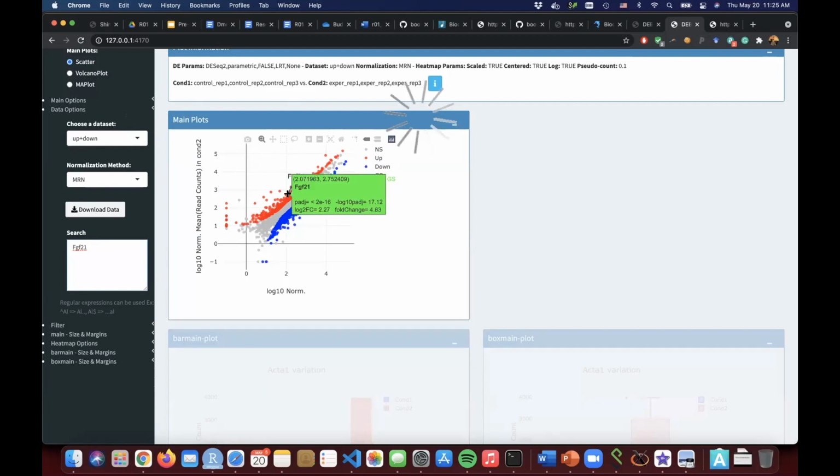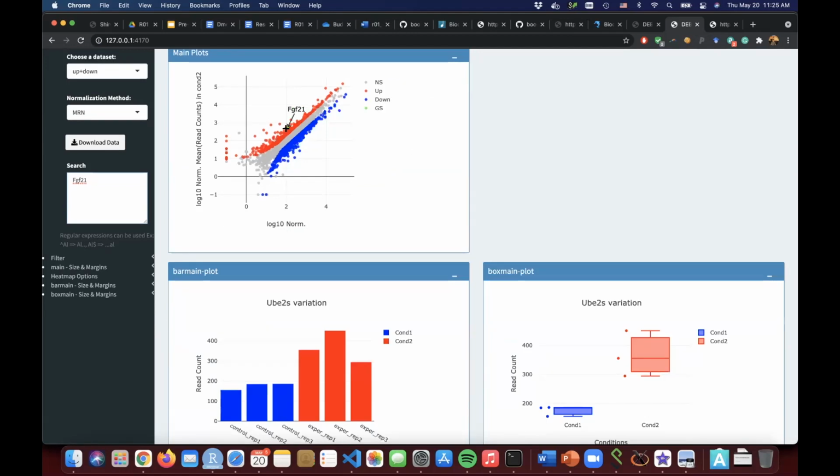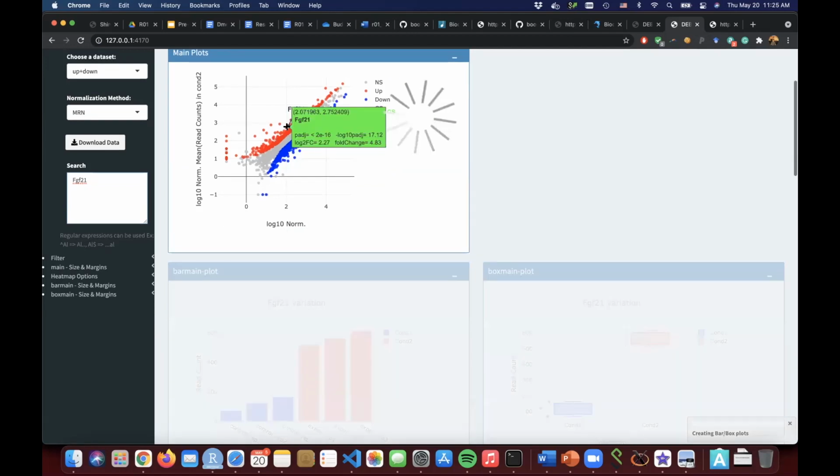The p-adjusted value is low and very replicable. Sorry, you can click on this just to keep it on FGF21. Oops, why couldn't I click?